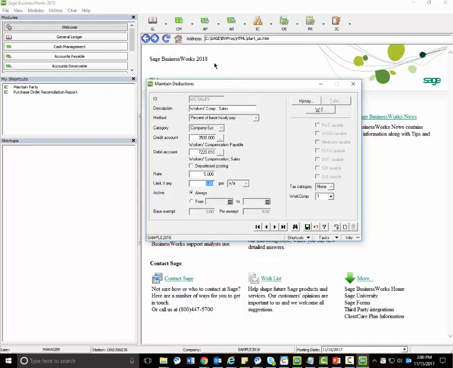Now looking at the workers' comp sales in our sample company, we've given an ID and a description. And for the method, you need to check, your method may be different. Most workers' compensation methods are a percent of the base hourly pay. As far as the category, we're going to select company system. Now you have in the category several selections: individual, system, company individual, and company system.